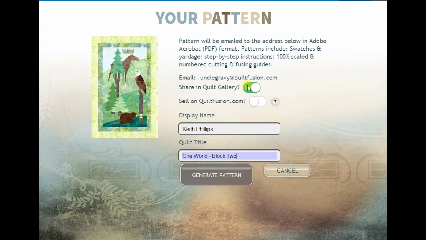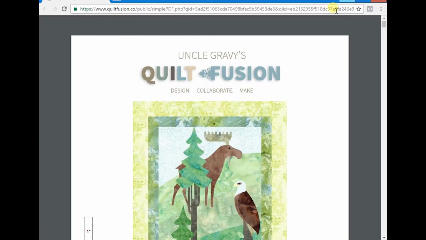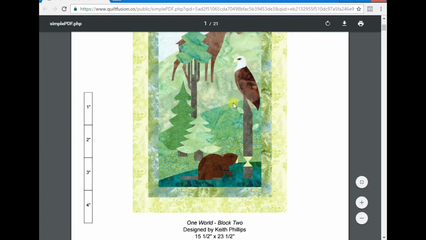It's optional if you want to share it in the gallery, but since we're doing this all together, it'd be great if people shared their customizations in the gallery so that everybody else can kind of see what we're working on, what we're doing. So I'm going to keep that checked, and then I click the big button Generate Pattern. Once that pattern's generated, it should open up a PDF document in your browser that has the actual pattern in there. Now you can see it's got our new bald eagle sitting there.